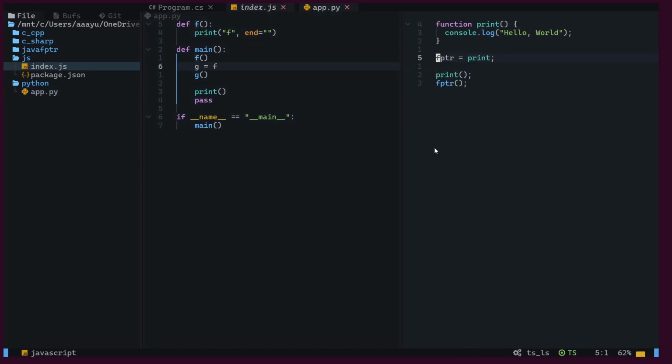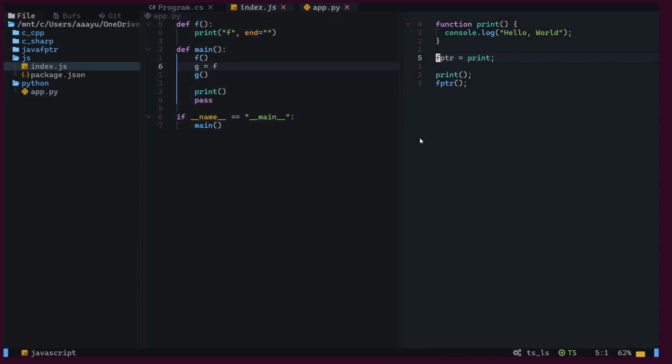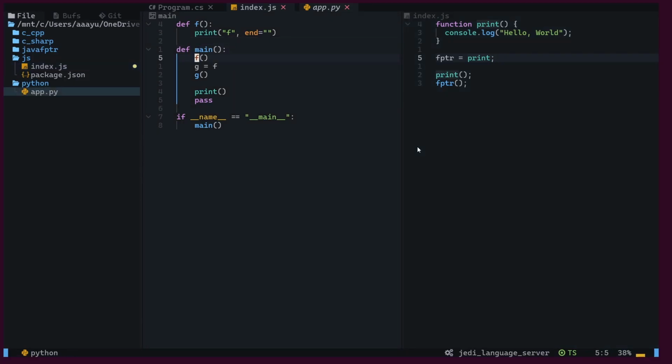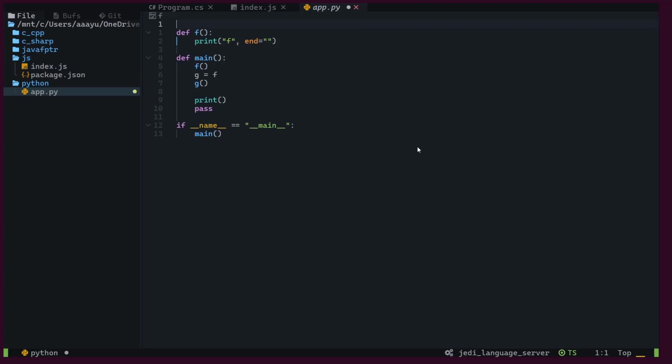Here you see we assign fptr equals print. Here we assign g equals f. Quite the same thing actually. Semicolon at the end is optional in JavaScript, so it is roughly the same thing, if not exactly the same thing. Well, another use case for function pointers, if we are talking about Python, are decorators.